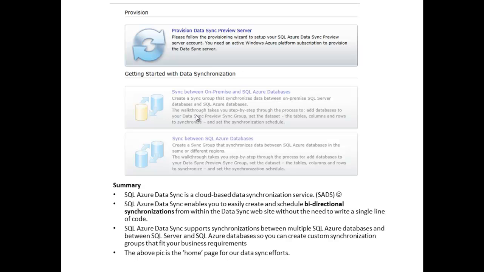And you can see here: sync between on-premise, sync between Azure. Those are our two options. And in the last bullet point there, the picture above is the home page, that's what I showed you before, the home page for our data sync efforts.